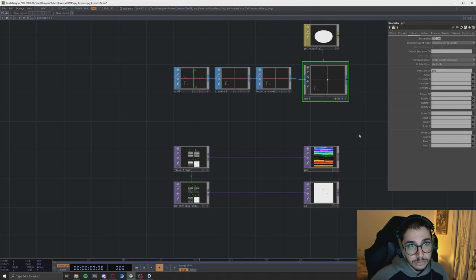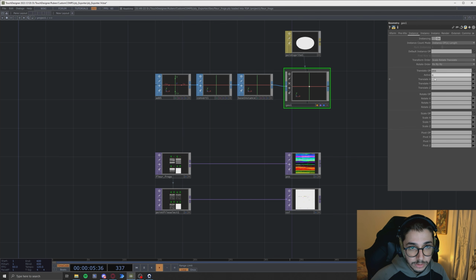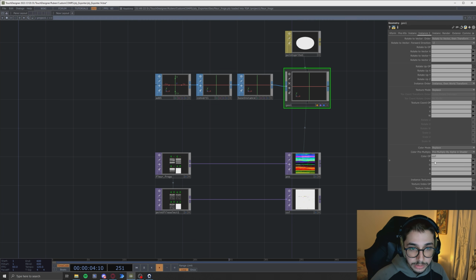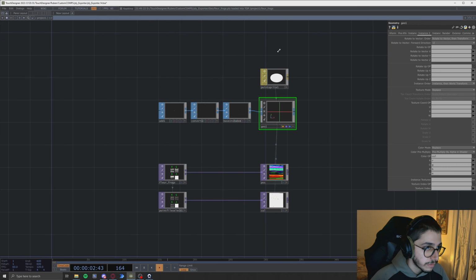And then we can go to our instancing setup and select R, G, and B into our instancing translate setup. And the same goes for the coloring, where we will use R, G, B, and A for the R, G, B, and A instancing.